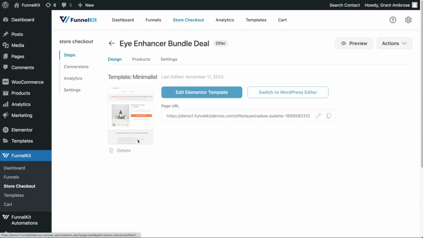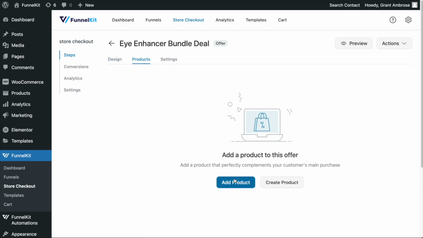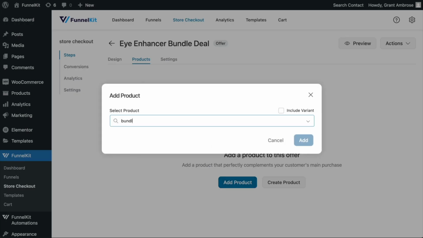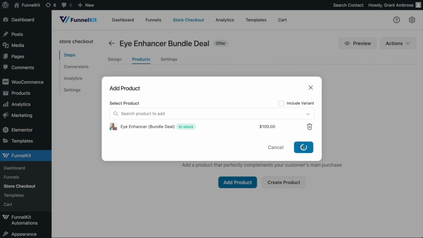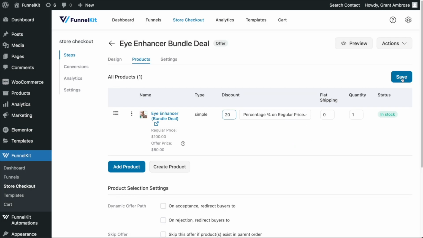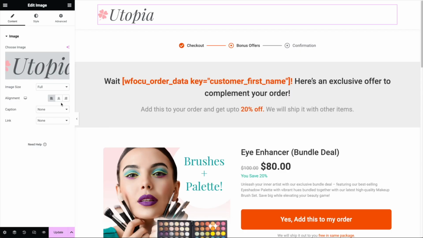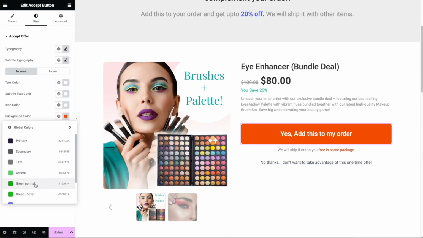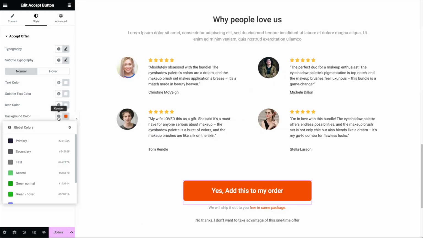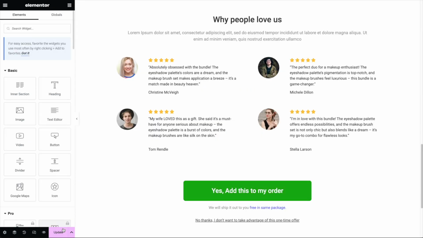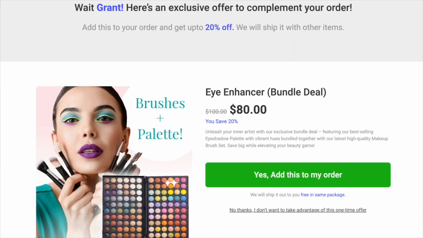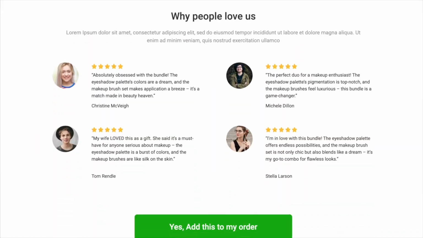Click to edit your offer, and under products, browse your WooCommerce catalog and select the product that you'll be upselling. Adjust the discount amount and click Save. Head on over to the Design tab and click to edit the design of your upsell. Proceed to alter the design in any way that you wish using your favorite page builder. When done, save the page. And that's all there is to it. Our upsell is now complete.